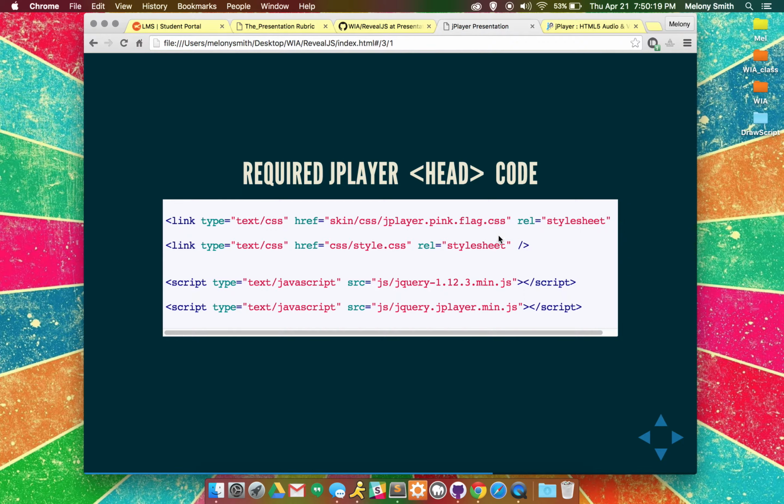And then these two CSS style sheets here. This one is for the actual player itself, the top one. And the second one is for all of the background on that purple page that I created. Just wanted to style it to look like the player. I did use one of their themes called Pink Flag, but you can completely customize this yourself.